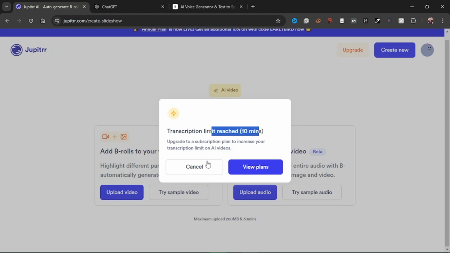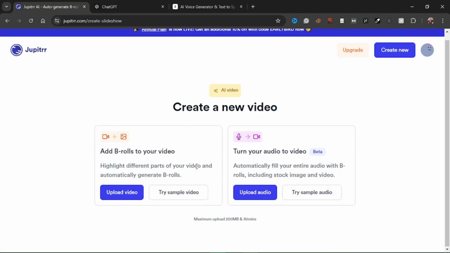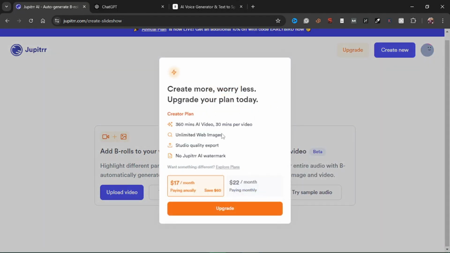Now I reduced the video length to 5 minutes, and made sure it was less than 200 MB, and less than 30 minutes long. But what I don't really understand here is what this message is saying. So let's go ahead and check the upgrade section. Okay, so the upgrade section just says there's a creator plan, and you can get 360 minutes of AI video and all that. But that's just it.